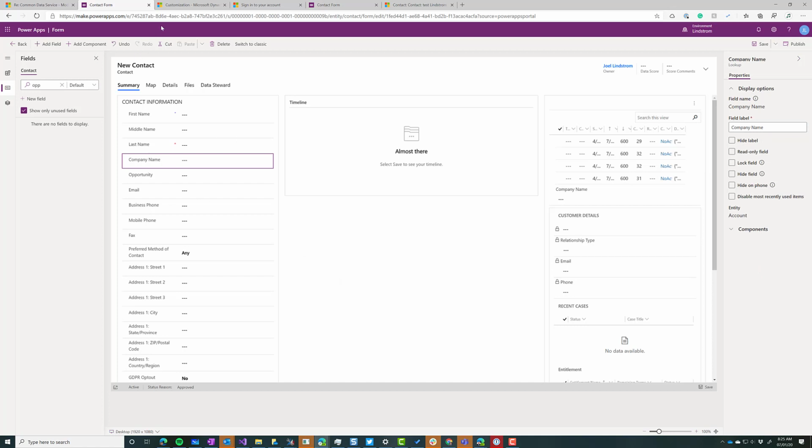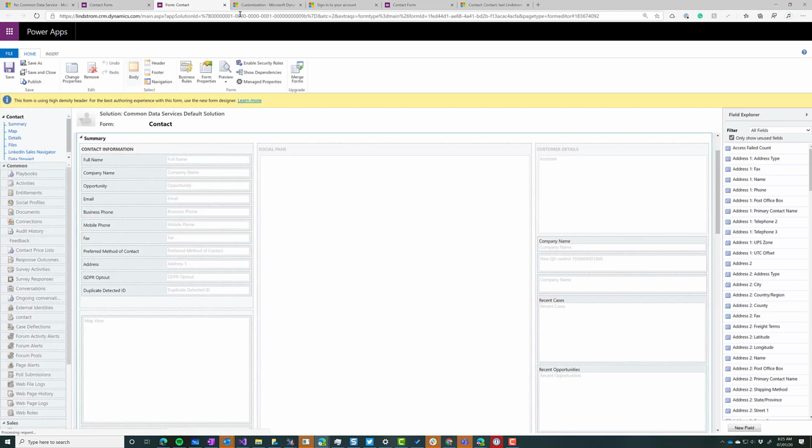There's one other thing though that is important to know about, that again is not yet in the modern experience. I need to go over to classic. Now this is handy though because I don't have to navigate through the menus like I did before. In this case, I can go directly to the form configurator in classic and click switch to classic. That's going to pop it up and go directly to where I am. In this case, it's the classic form configuration.